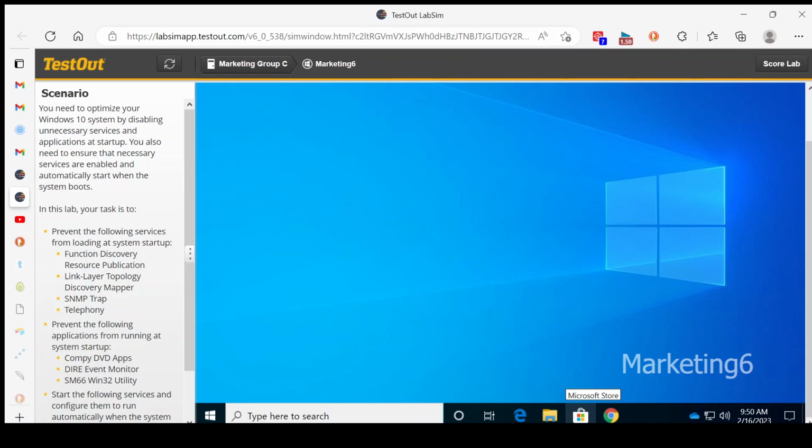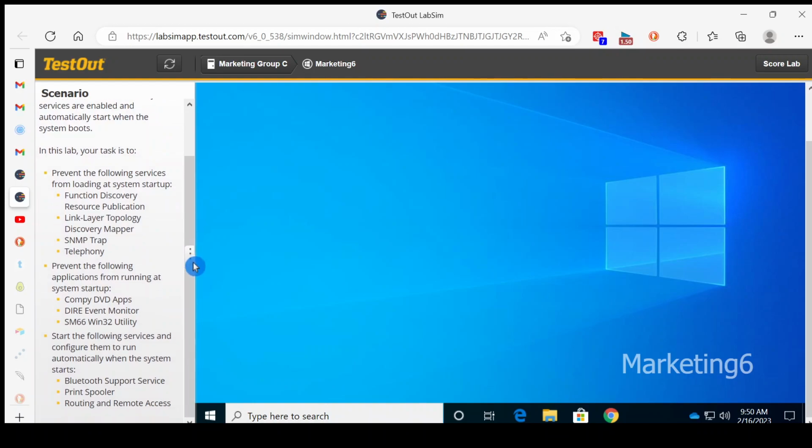Okay, the purpose of this lab is to manage applications. In the scenario, we need to optimize our Windows 10 system by disabling unnecessary services and applications at startup. We also need to ensure that necessary services are enabled and automatically start when the system boots. In this lab, our task is to prevent the following services from loading at system startup.